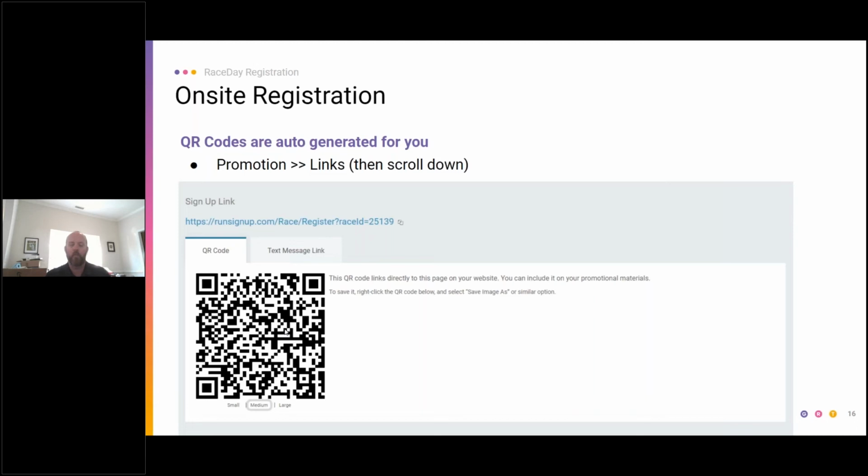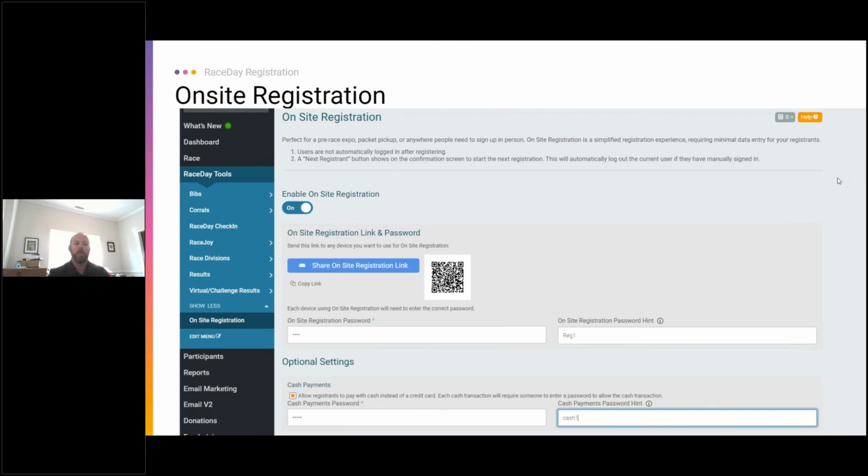Obviously, talk to your timer before doing that because we want to make sure you're going to have live results up. This QR code will help decrease the number of people coming up to packet pickup for on-site registration, because they will have used their phone. Most people would much rather use their smartphone than sit at a computer. But if you do want to sit at a computer, you can still do that.